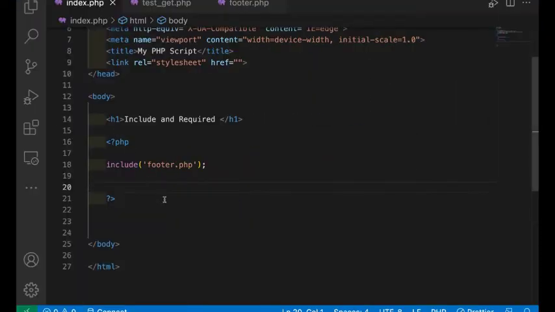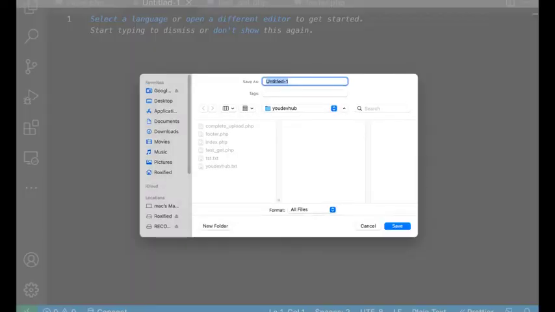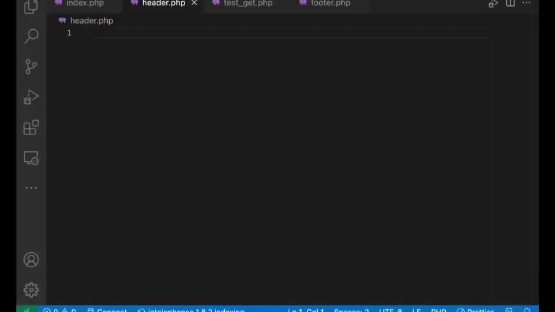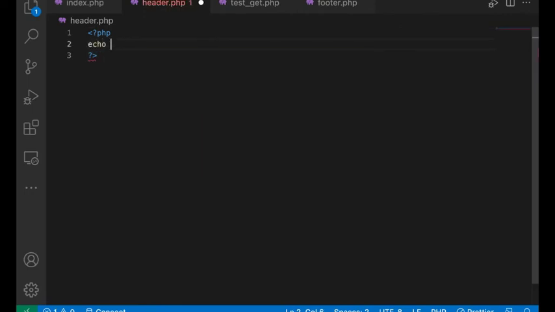I will see that it is already included. So let's say we have multiple files. Let me create another file and save it as header.php, and let me say I write an echo, let's say welcome to include section. I write it there, and this is going to be our header.